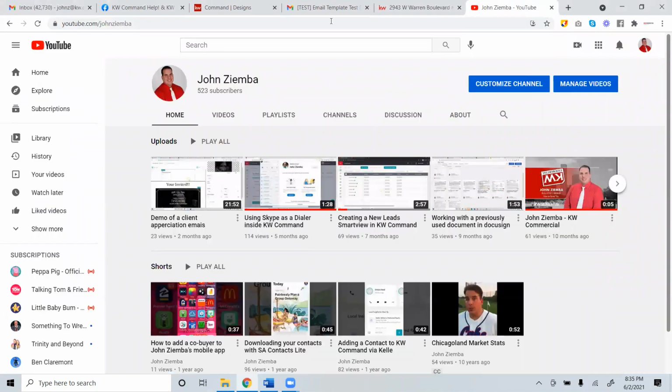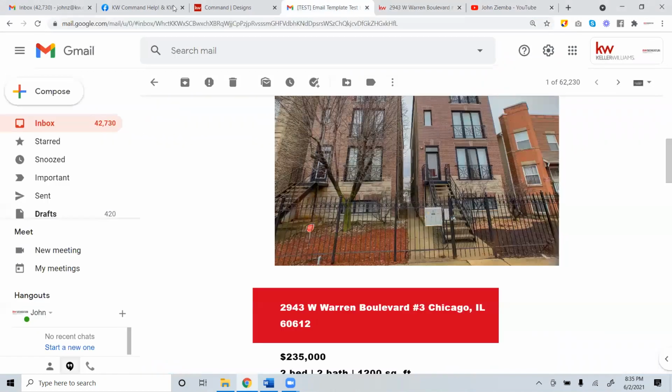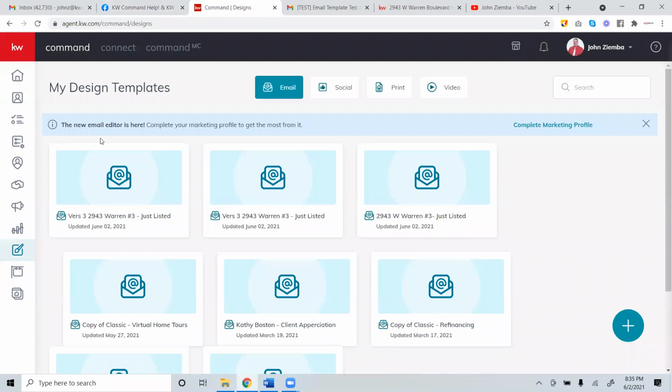Now, what I noticed is that as Command has changed recently, some of the videos are pretty much in line, but sometimes the icons are a little bit different or certain things are not quite where they used to be. So just be aware if you're watching anything that's a year old, it might have changed a little bit.